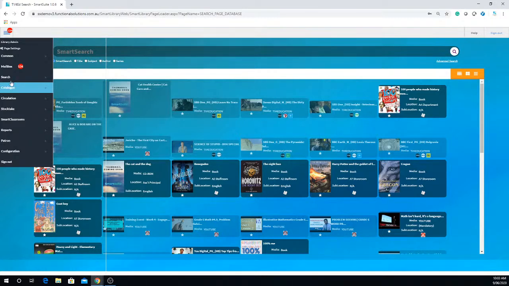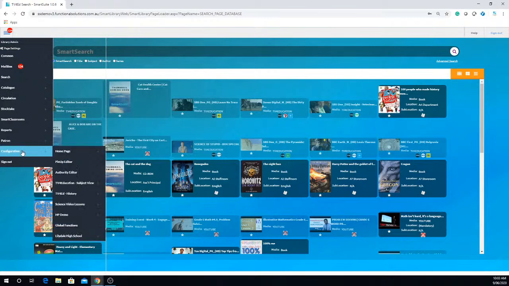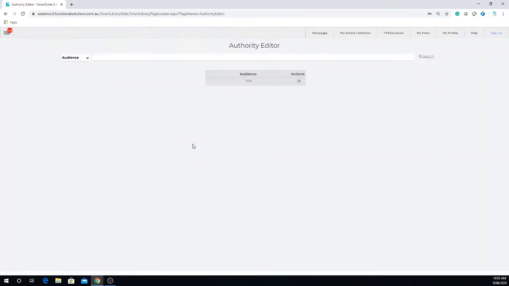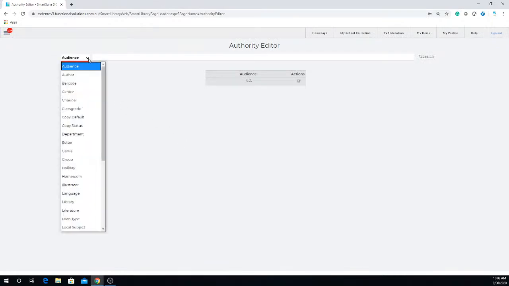And if you want to go into any of the parameters in the system, you go down to the configuration. Okay, and because we're talking about borrowing parameters, it's an authority file. So if you want to do anything with the authority files, you click on Authority File Editor, and that will bring up all the authority files, and it's in alphabetic sequence.